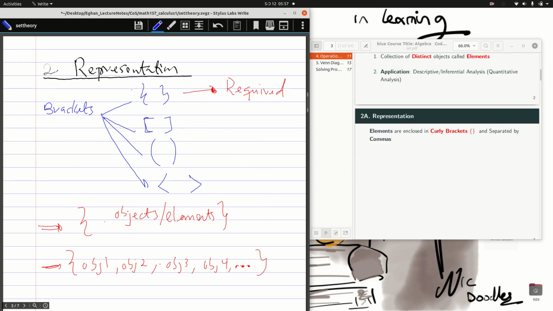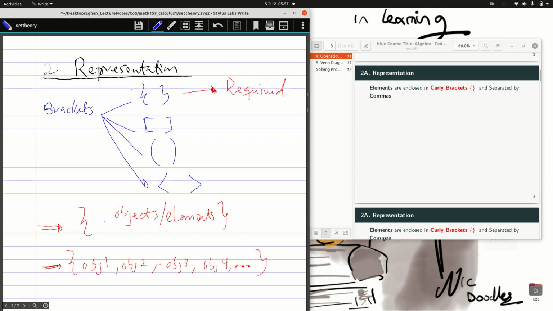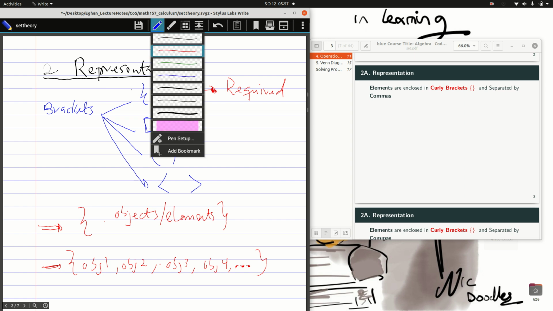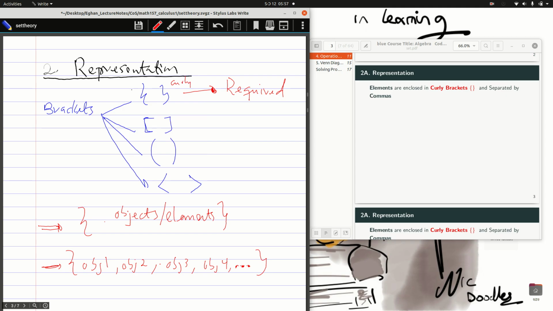Let's look at the representations. How do we represent sets? There are various forms of brackets in our daily mathematical representations. You can see the first one is a curly bracket. The second one is a square bracket. The third one we call parenthesis. Forgive me if you can't see the spellings or the writing. And then this is the angle bracket. For set theory, we use this very first one, please.